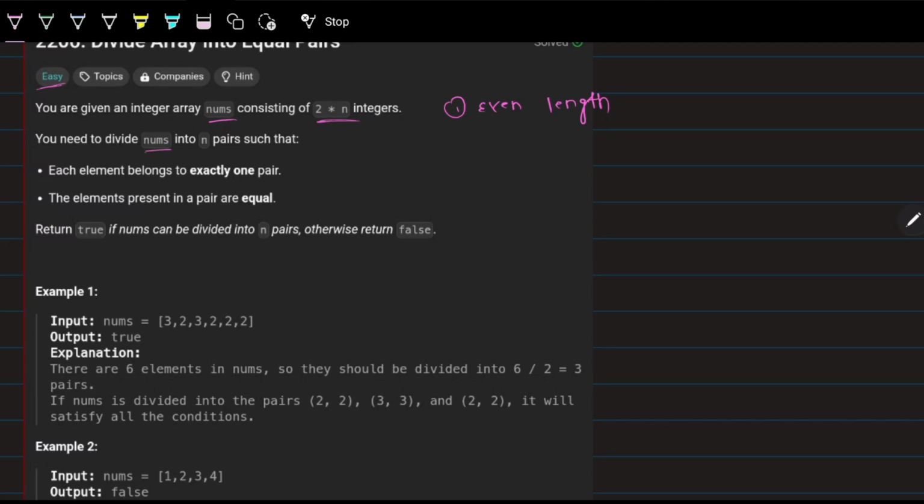You need to divide nums into n pairs. Makes sense? But the condition is that each element belongs to exactly one pair, and the elements present in a pair are equal. It means that if you are given an array such as x y, this x should be paired with only x and this y should be paired with only y. This is something that is given. Return true if nums can be divided into n pairs, otherwise we have to return false.